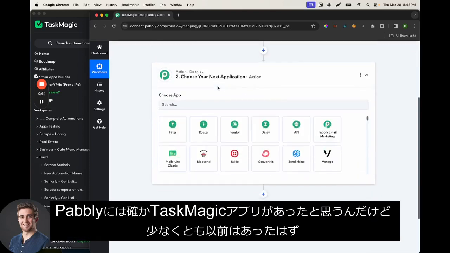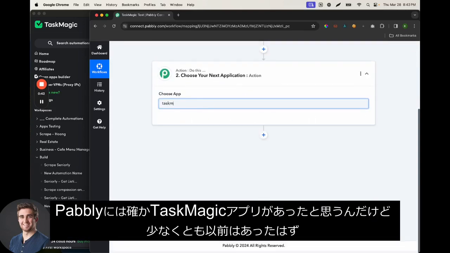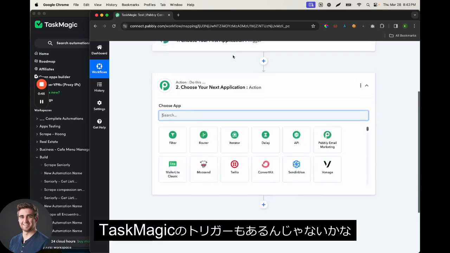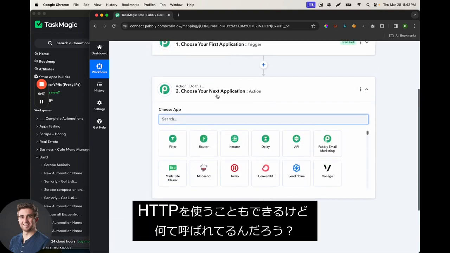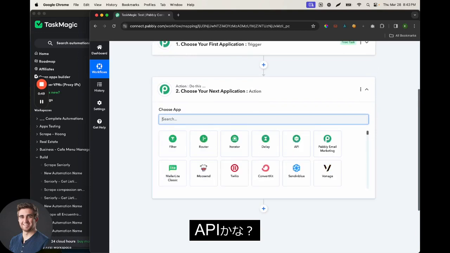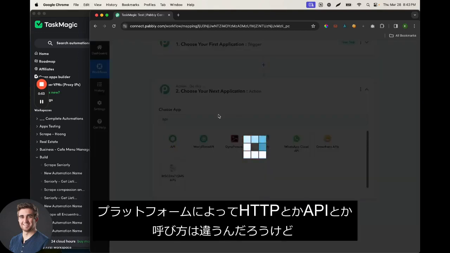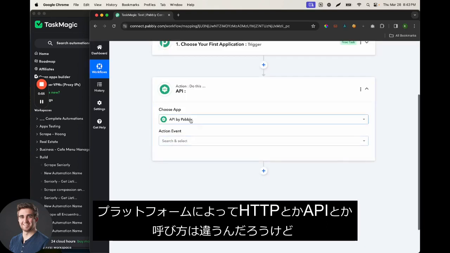Here, I don't know what Pabbly has. I think they have a TaskMagic app, or at least they did. I think they have a TaskMagic trigger. We can also do HTTP. What do they have? Is it API? There it is, API. So it might be called HTTP. It might be called API. I guess different platforms are going to call it their own thing, of course.